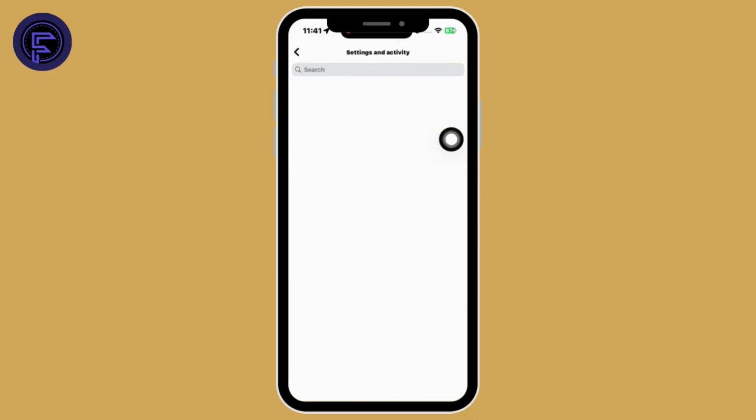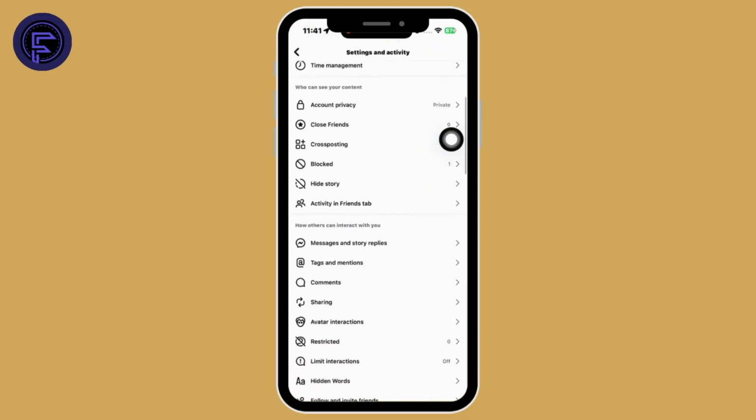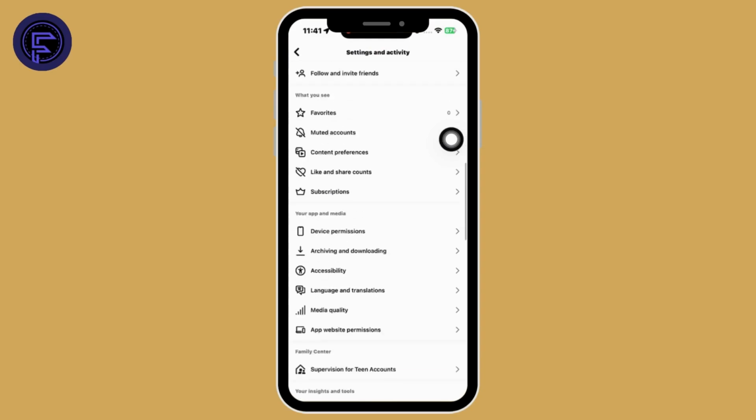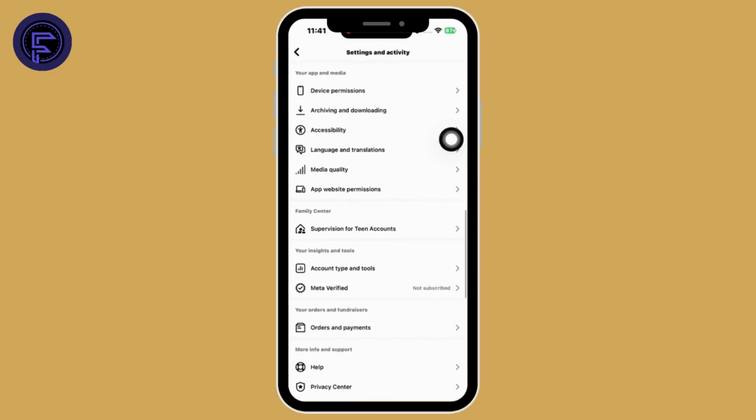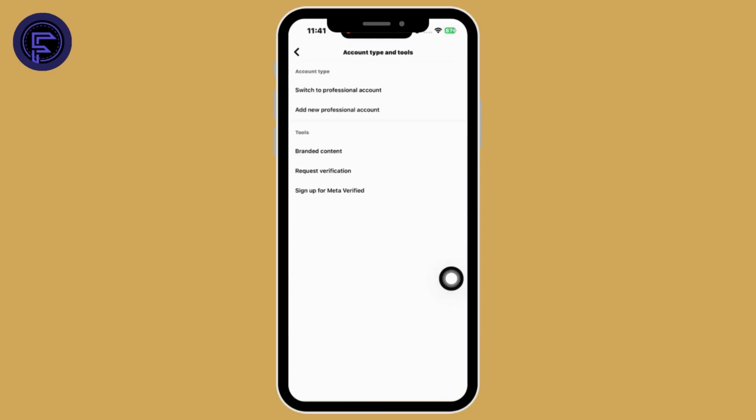If you have a business or a creator account, you'll need to switch to a personal account. So click on the three bars, scroll and navigate to the section Account Type and Tools, and switch your account to the personal account. After switching, you can head back.